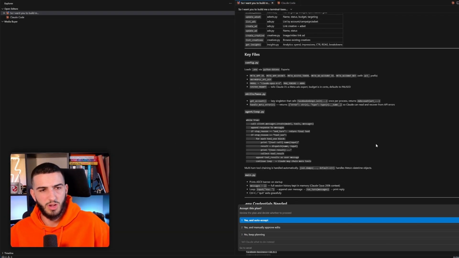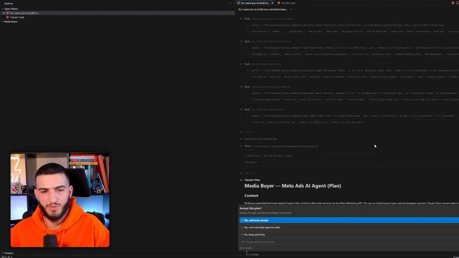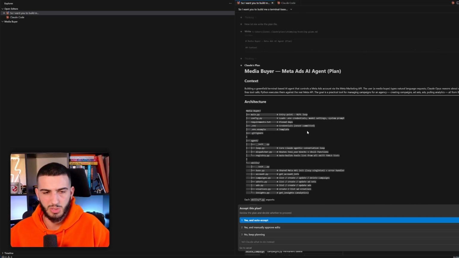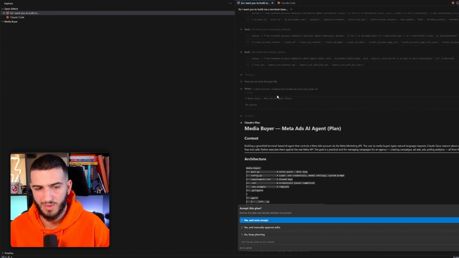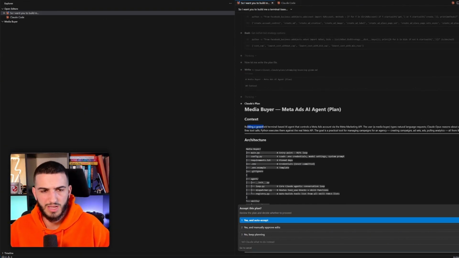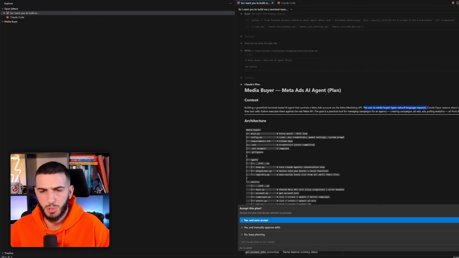All right, so it looks like it's actually gone ahead and created a plan for us. So let's have a quick overview of the plan to make sure it's on the right page, and then we'll go ahead and launch it. And then on the back end, we'll probably have to do a couple of different API steps to actually give it access to my Meta account. So in this case, we're building a terminal-based AI which controls Meta accounts via the Marketing API. The user, the media buyer, types a natural language request. Claude decides what to fire, and Python executes them against the real Meta API.